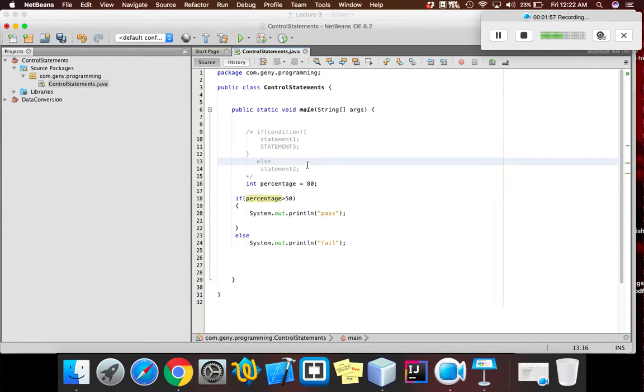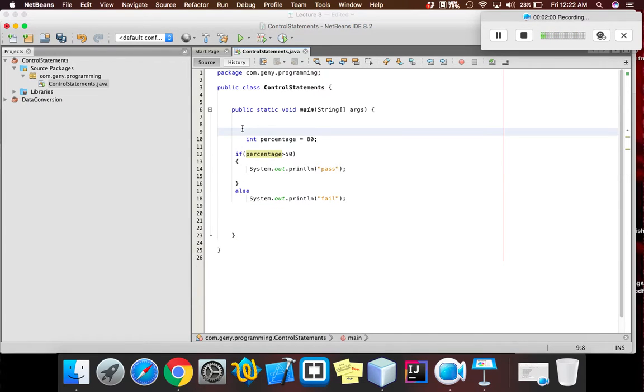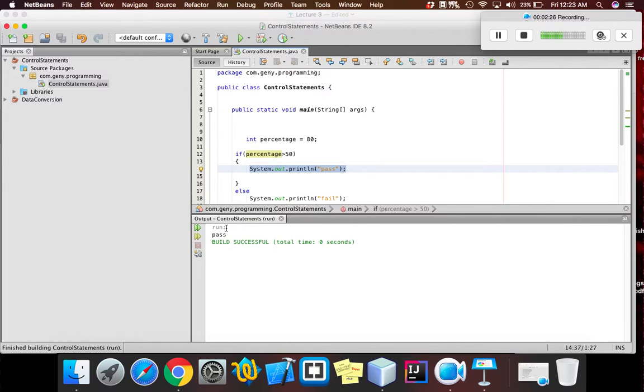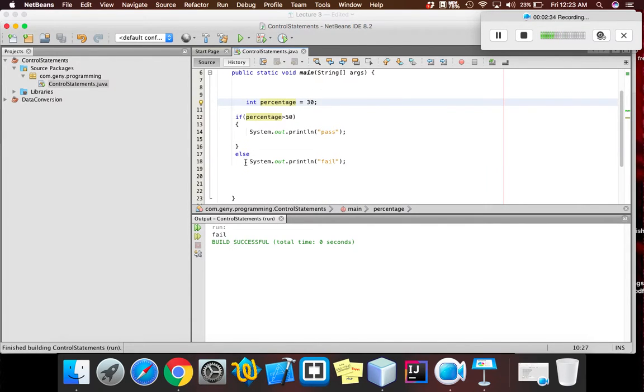Okay, so I've given an example here. I have declared a variable called percentage, and then I have given an if condition that if percentage is greater than 50, then print pass, otherwise print fail. If I give percentage as 80, it will check the condition. Since 80 is greater than 50, the true part, that is the if part, will be executed. So when I run this, it will show me pass. Now suppose I put percentage as 30. Since this condition is false, the else part will be executed, so it will show fail.